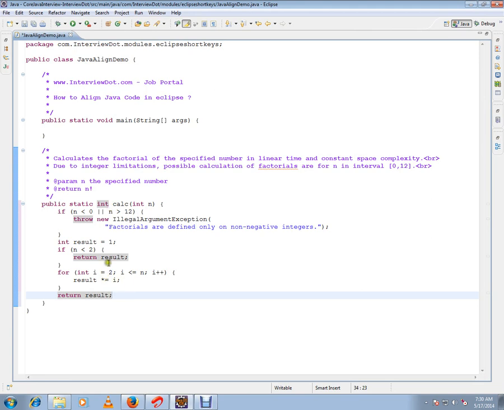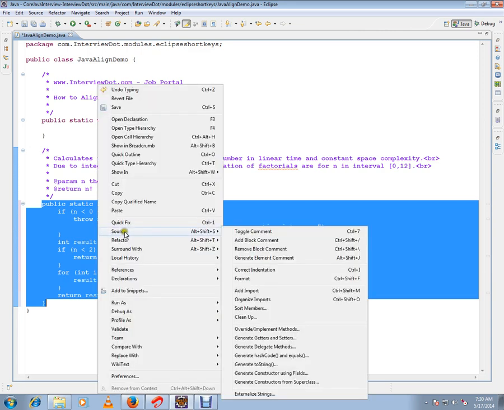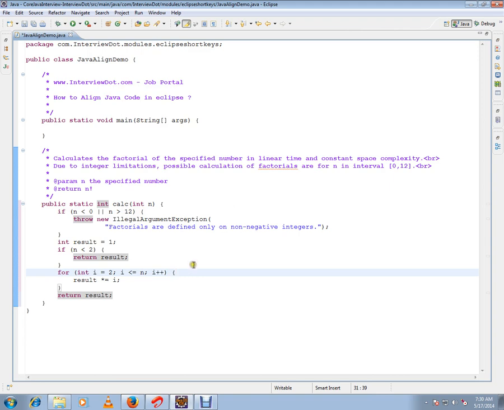So now it has formatted properly. This is how you can align Java code in Eclipse. I want to repeat, select the method that you want to format, select source and click format, or you can also use Ctrl Shift F shortcut key. So your code readability has improved.